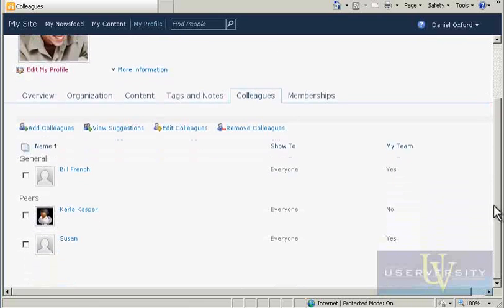Although this list of colleagues is still very small, as you add more names to the list, you will likely want to organize them in some fashion. That's where the Edit Colleagues options come into play. You will see how this works in the next section.